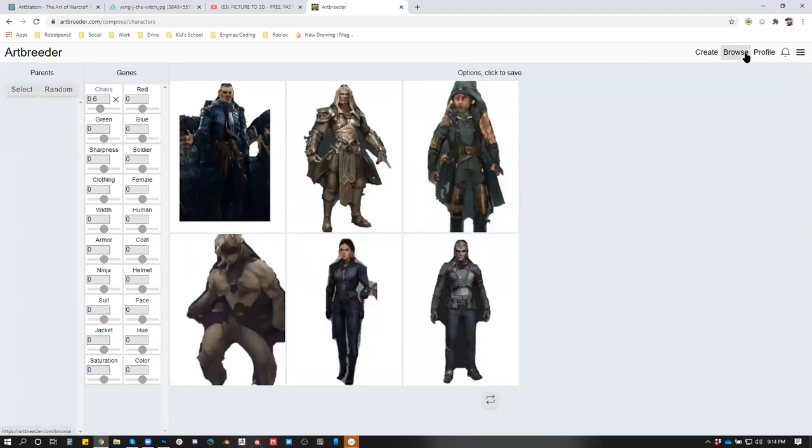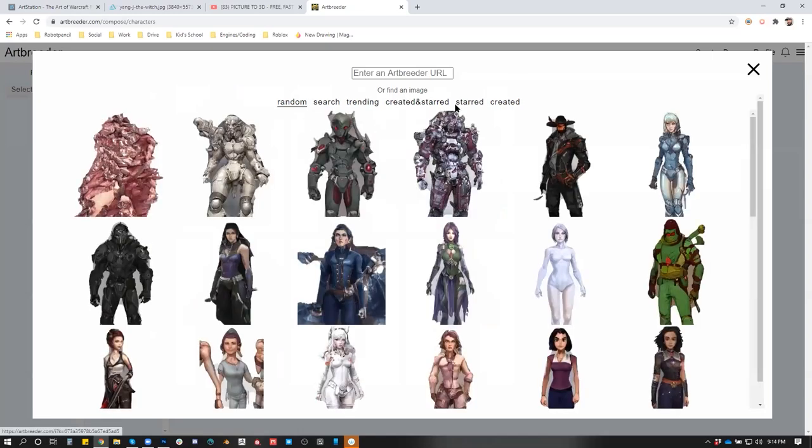Click the save. Can I select parents? Find, enter an arrow, or find an image. Are you subscribed to this, Anthony? Enter an Art Breeder URL. What does this mean? Or find an image. I can't put my own art in Art Breeder. I would love to see if I can put my own concept in, see if it's already doing it.